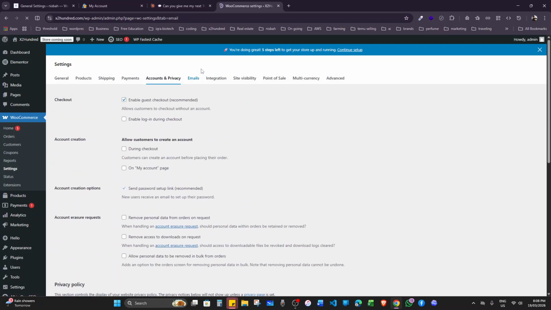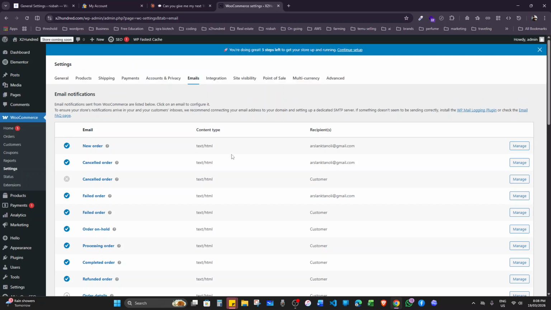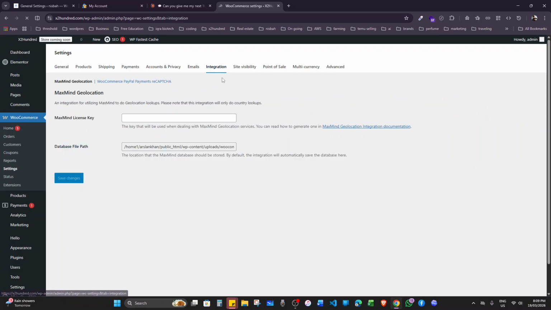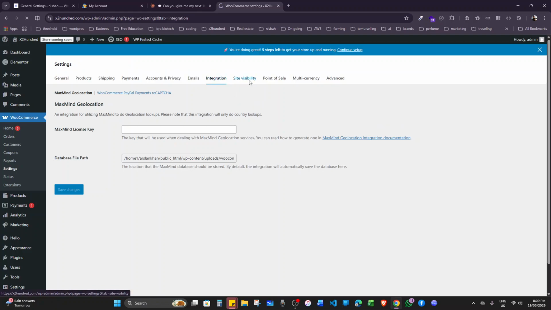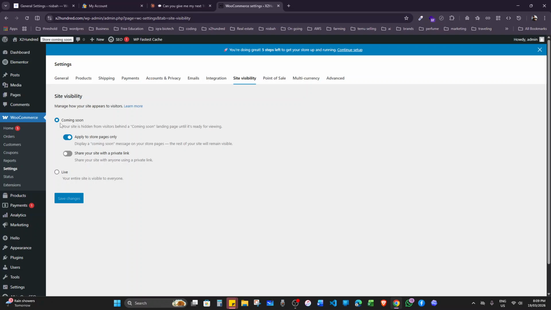Emails, and these are all the emails. It's set to my personal email, so new order emails go to this recipient, and cancelled order emails go to this. You can change this here if you have your business email. Leave this. Site visibility, you can make sure if it's coming soon or live. If you have done all the settings and all the setup is complete, you can press live and save changes.